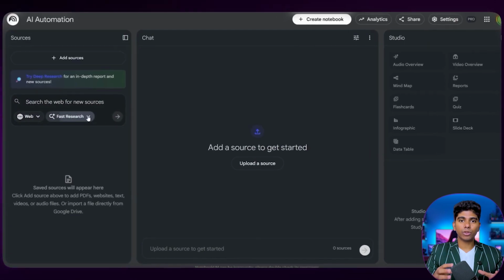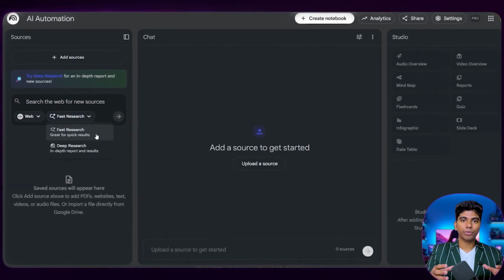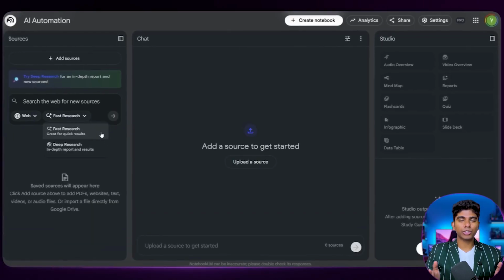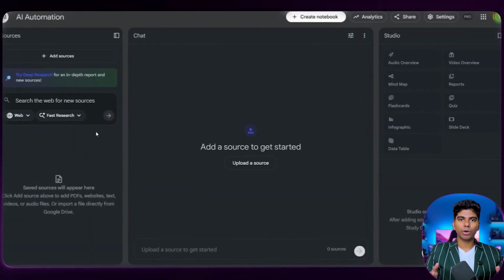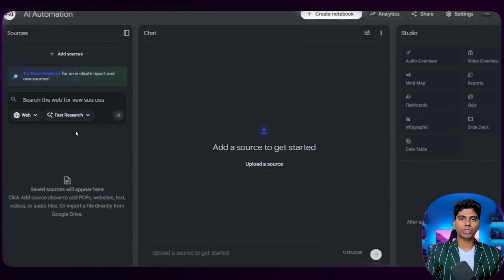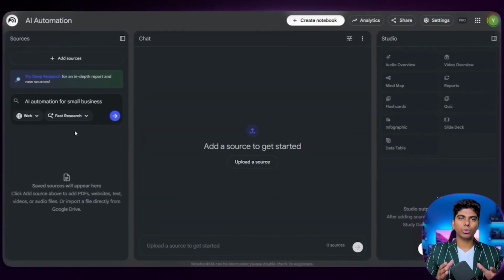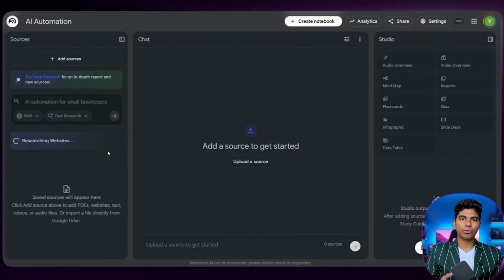And if you click that drop-down, you get two options: fast research and deep research. Deep research is incredibly powerful because it basically does hours of manual work for you, but that obviously takes a bit of time. So for this video, I'm going to select fast research just to keep things moving. So I'm going to type in my topic, AI automation for small businesses, and press enter. This usually takes a minute or two to scour the web, gather the information, and create sources for our notebook.